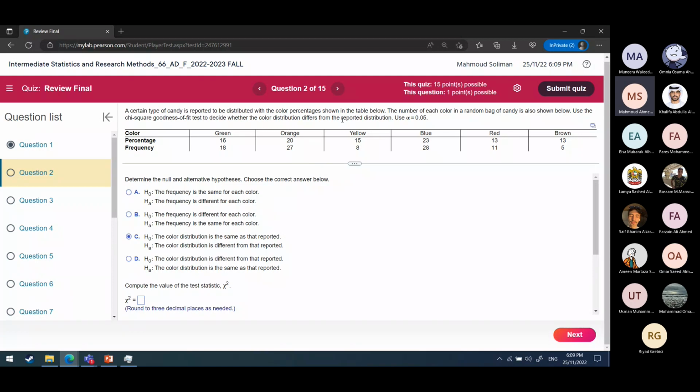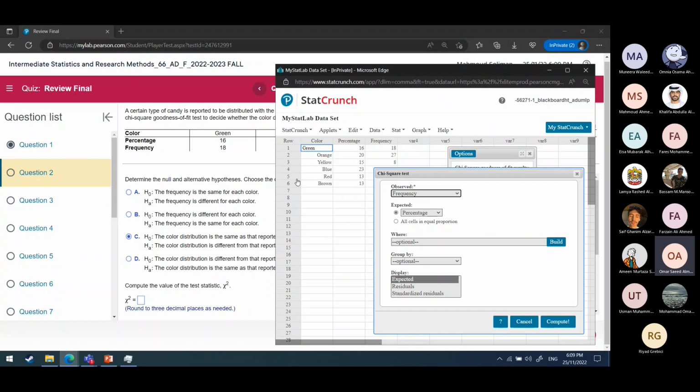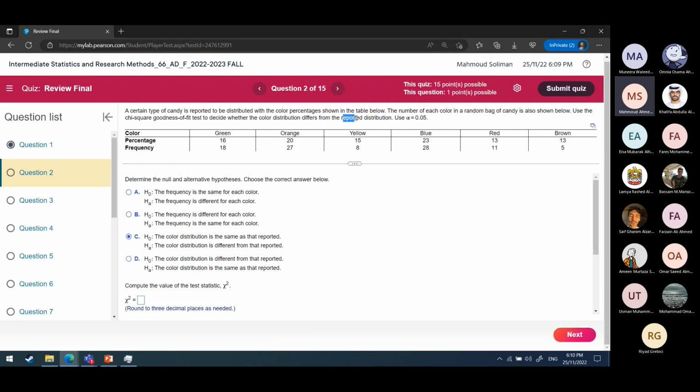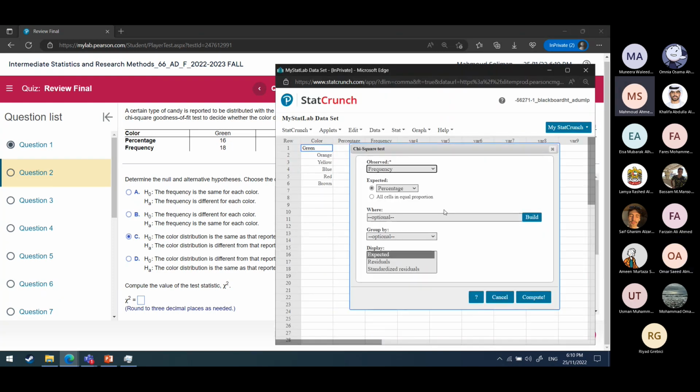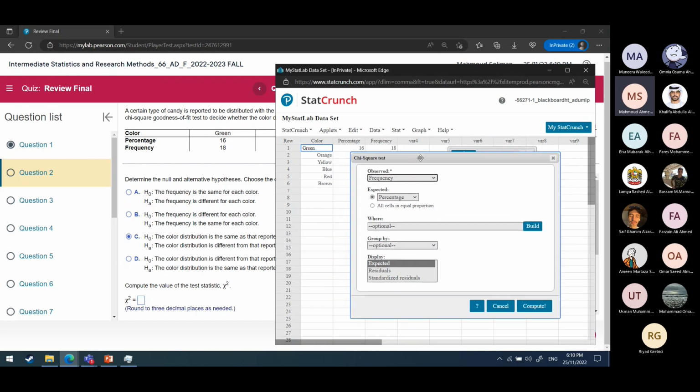Here, when you see a reported distribution, it means that there's an expectation. And if it says that they're all the same with the same frequency, then we'll choose all cells are equal. Observed is frequency, expected is percentage. Since we're given a reported distribution, it's the expected distribution, and the frequency is what we counted. Okay, thank you. No problem. So observed frequency, expected percentage.